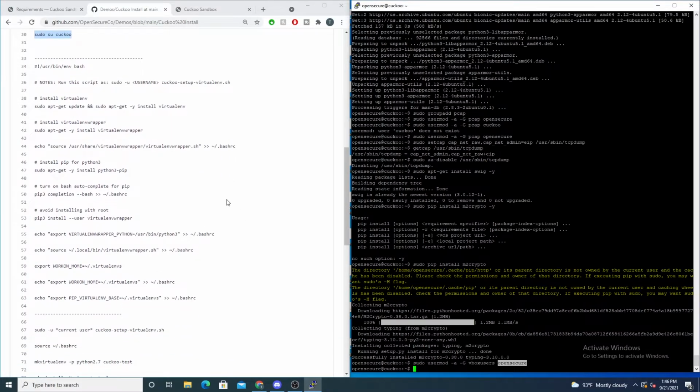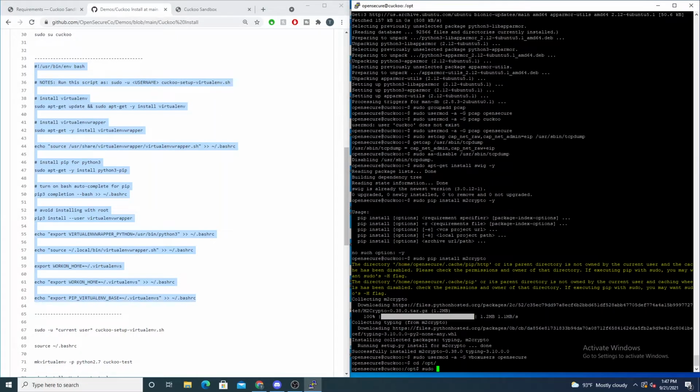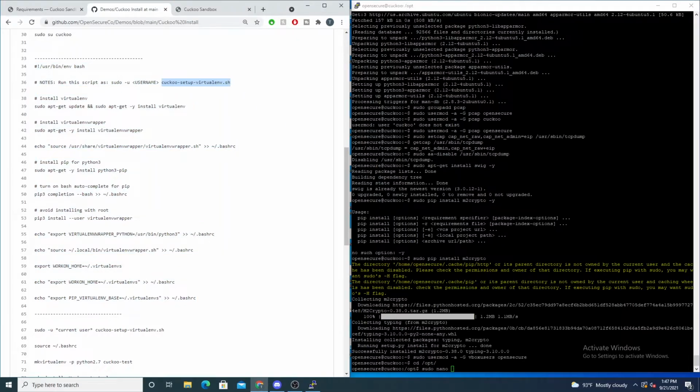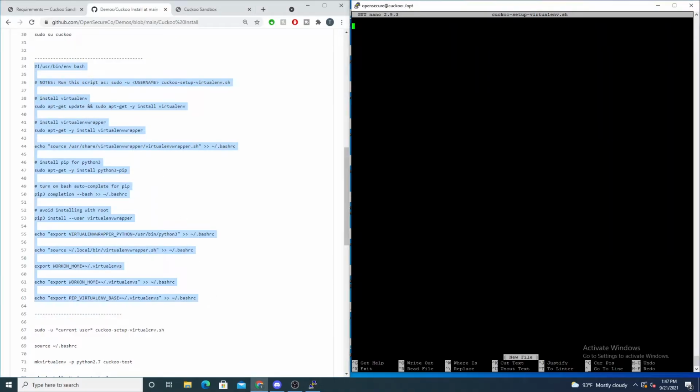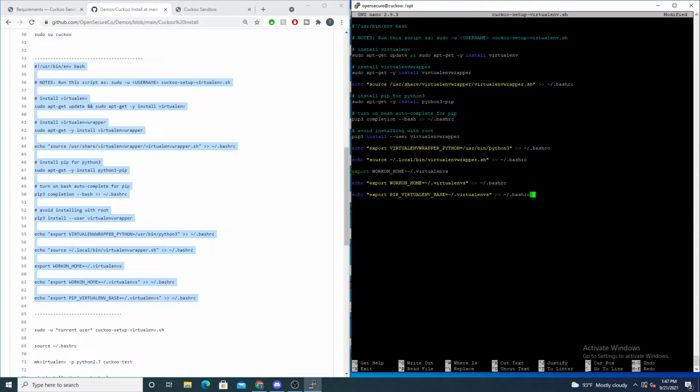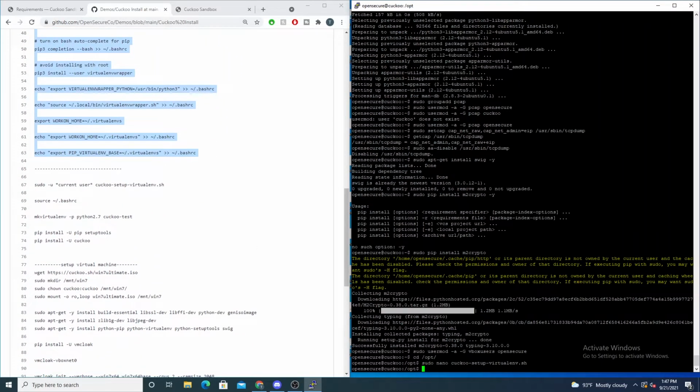And now we'll have a bash script here that will install our virtual environment for us. I'll copy this bash script, throw it into opt, and call it cuckoo setup virtual environment, and copy the contents in here. This will make it a lot easier for you to spin up a virtual environment. So that looks good.